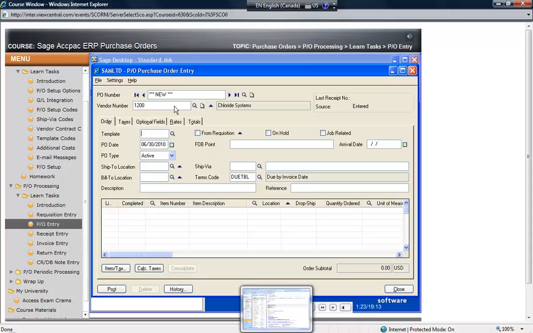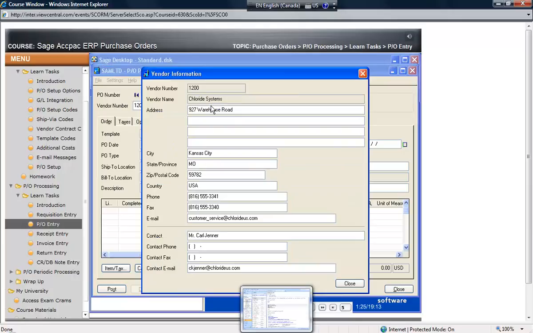The blue triangle here can be clicked to access the vendor address and contact information currently found in accounts payable. Although changes can be made on this window, the changes entered do not update the vendor's master profile. Changes made on this window are for this order only. If permanent changes need to be made, make them in accounts payable.